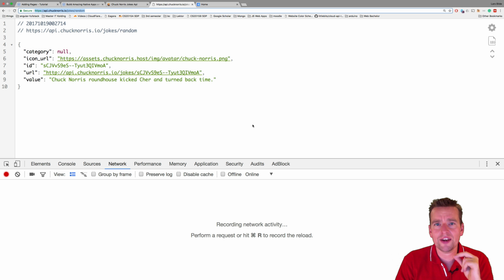So I'm doing what we call an HTTP request. And right now I'm doing a specific type of HTTP request called an HTTP GET request. So that's the method I'm using. Let's try and see this in action.